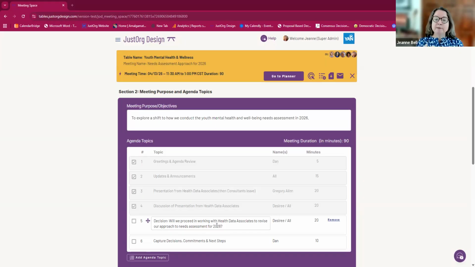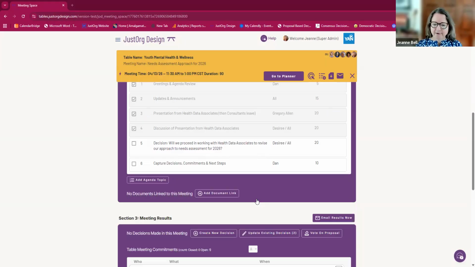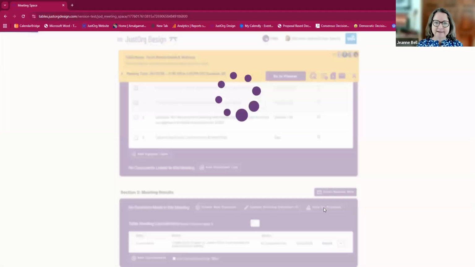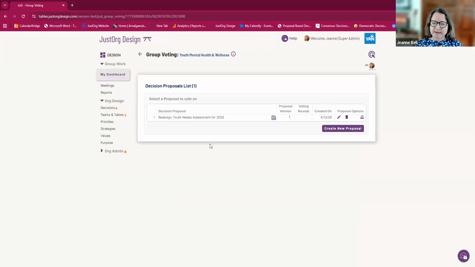And the decision is, will we proceed in working with Health Data Associates to revise our approach to needs assessment for 2026? So that decision making was signaled on the agenda, and the group is primed for a group decision making process. And so I scroll down to my vote on proposal and click into that area. It's setting up my group voting proposal. I've only got one option there, which is my preset, will we redesign the youth needs assessment? I start the voting room.